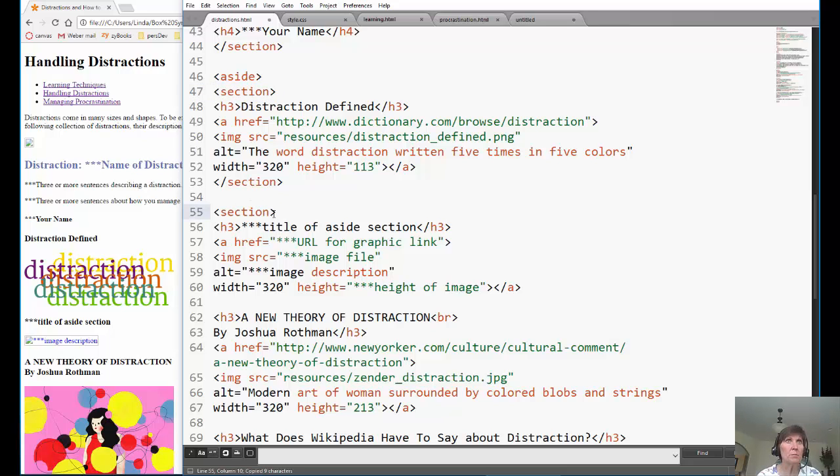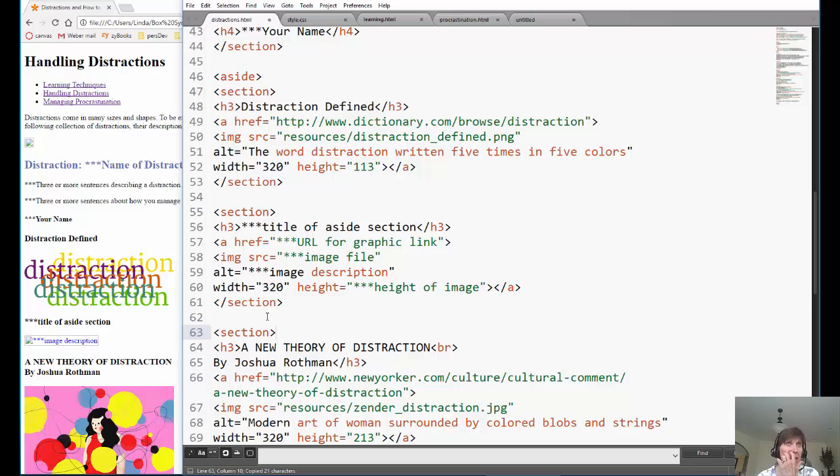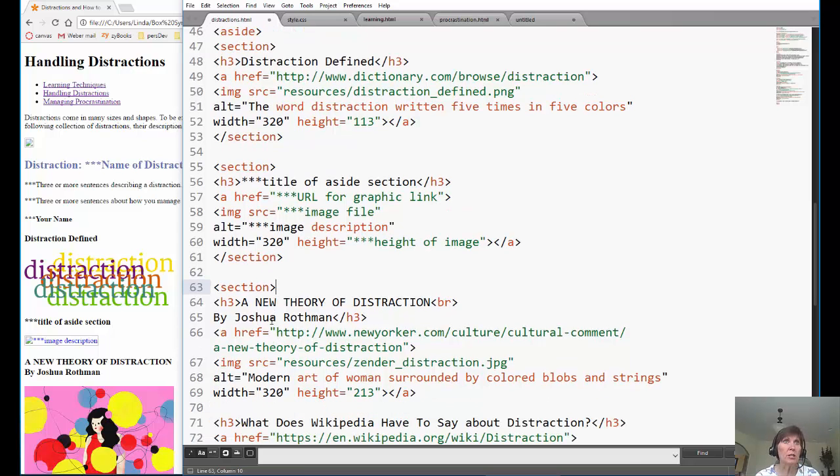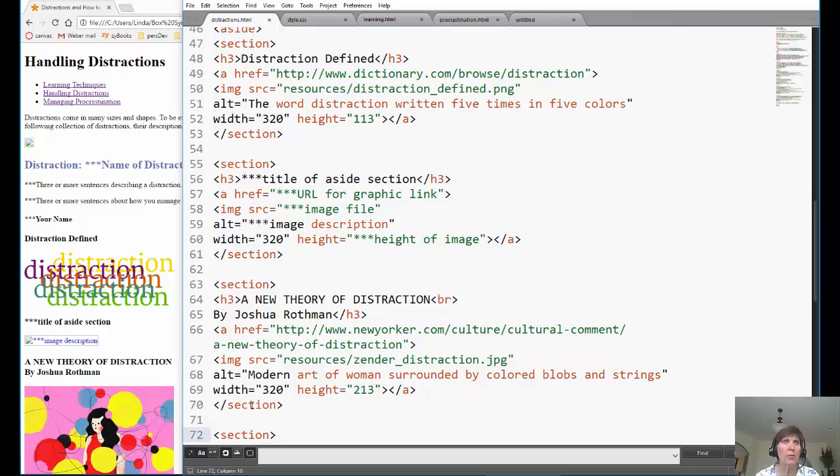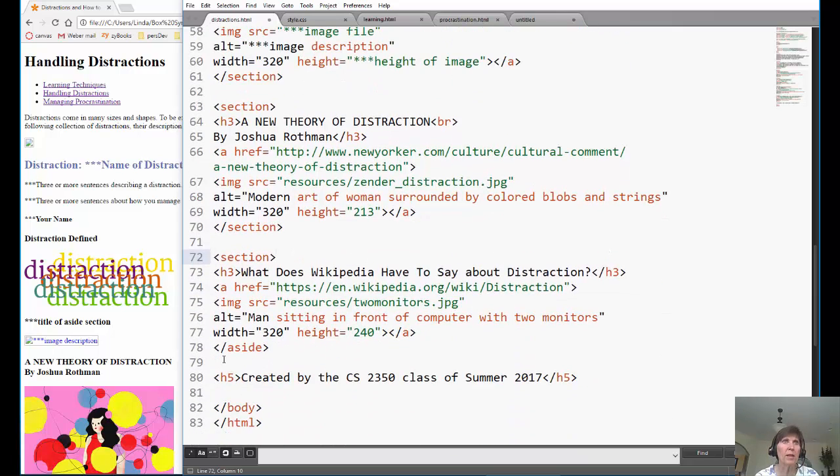right there. So just before each heading 3, notice that these sections contain exactly the same thing. The opening section goes just before the heading 3. The closing section tag goes under the width. Right? And then down here is my final closing section tag.